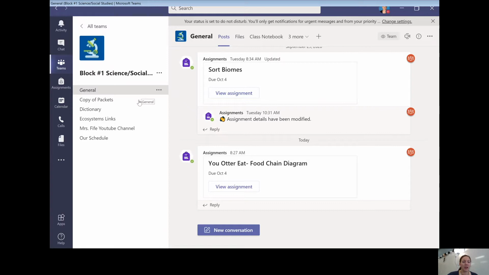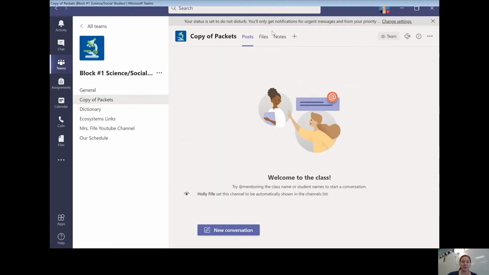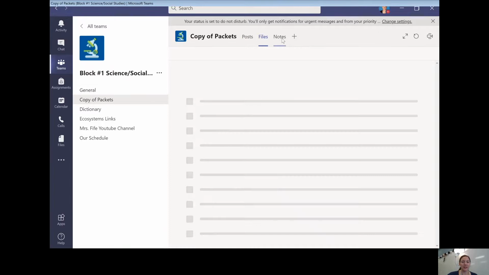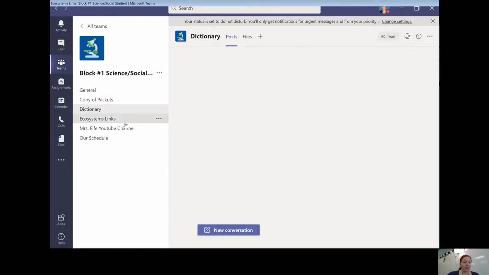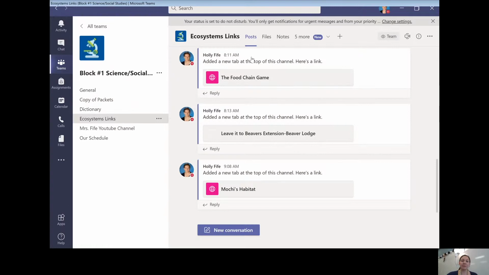And then remember, I have all these channels down the side, copy of packets. So if you're a student who's missing work, you're going to go packets across the top to files. And again, I have that week 1 through 4 if you're missing those. And I have week 5 still out front in the bin if you need it. So you're going to come down to ecosystem links. Yours probably won't look like this because you haven't been in there, I assume.